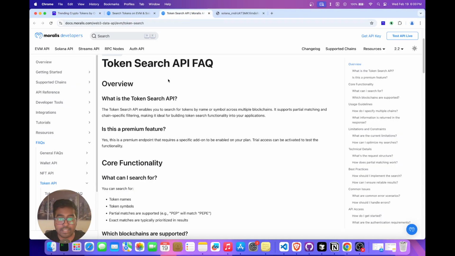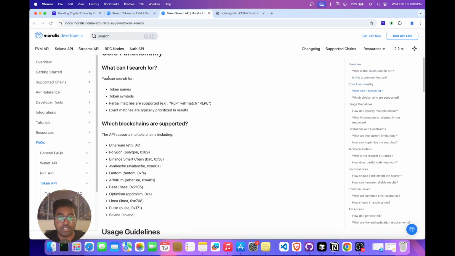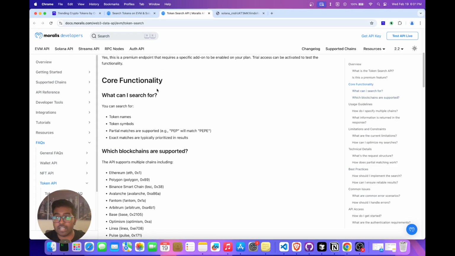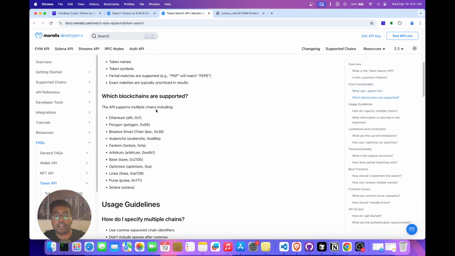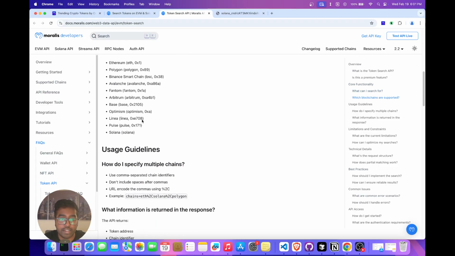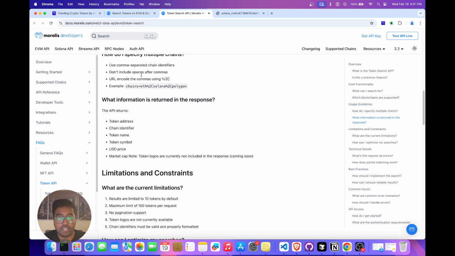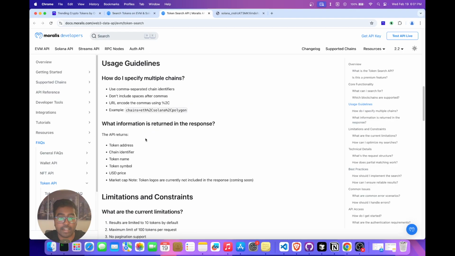that Moralis has. And coming to what can you search by, you can search by the token name or the symbol, and even partial matches, because you can even PEP will match for Pepe. And exact matches are typically prioritized in the results. Coming to what blockchains are supported, you can find it right here. And how can you specify multiple chains? You can just use comma separated chain identifiers. So that's on the usage guidelines.